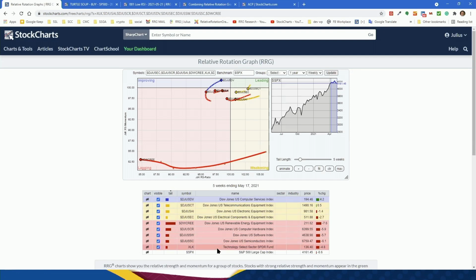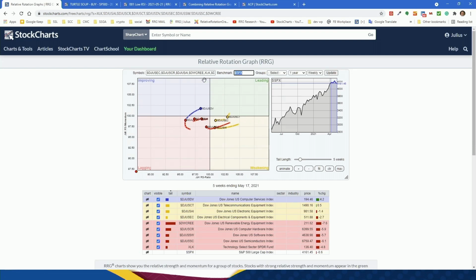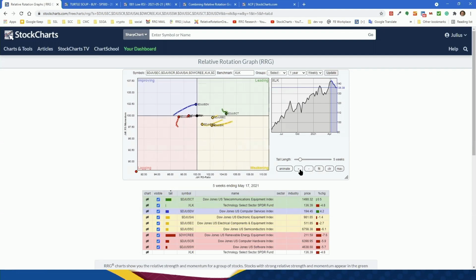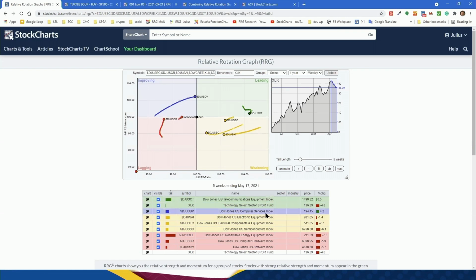These are the Dow Jones industries. And technology at the moment is not the strongest sector, and you can see a lot of it is moving to the bottom left. But against the S&P 500, this group, computer services, is actually doing pretty good. And we could actually change this to the technology sector, and you'll see a similar picture. So I'm now interested in the computer services index, and especially the members inside that computer services index.